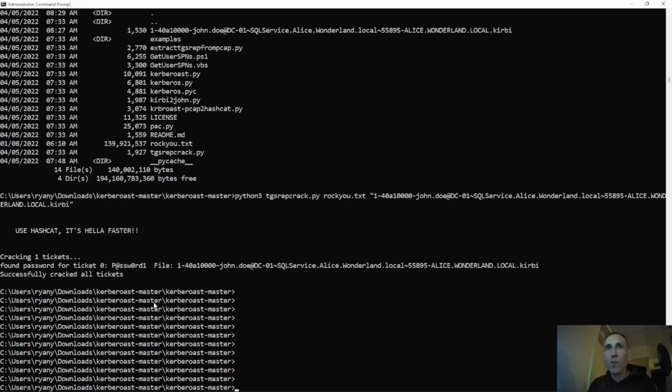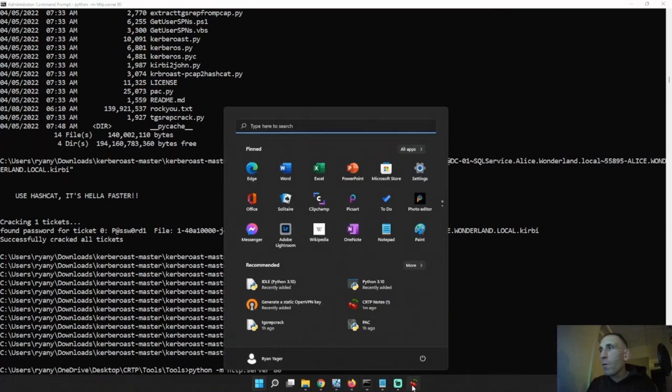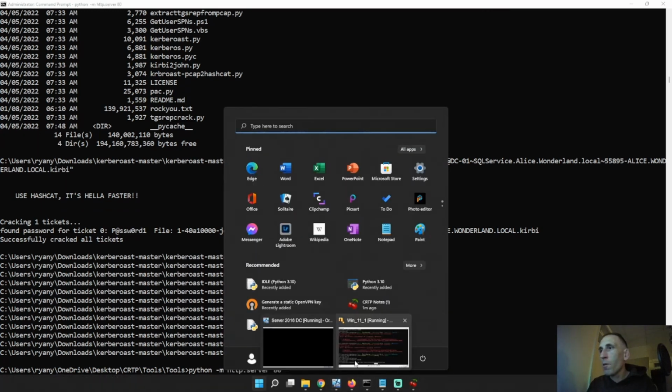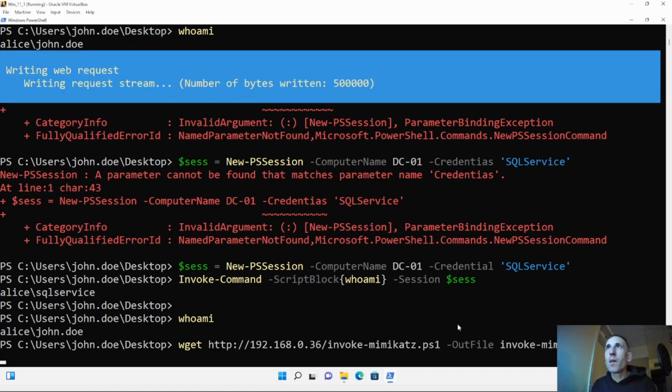So whenever you use file path, as you can see, it did finally crack that ticket. Go ahead and CD back into users, Ryan Y, OneDrive, desktop, CRTP, tools, Python http.server, port 80, right? We'll hop back over into our Windows 11 machine there, and we're gonna try to do an invoke mimikatz. I don't know if this is actually gonna take it. We'll try it though.